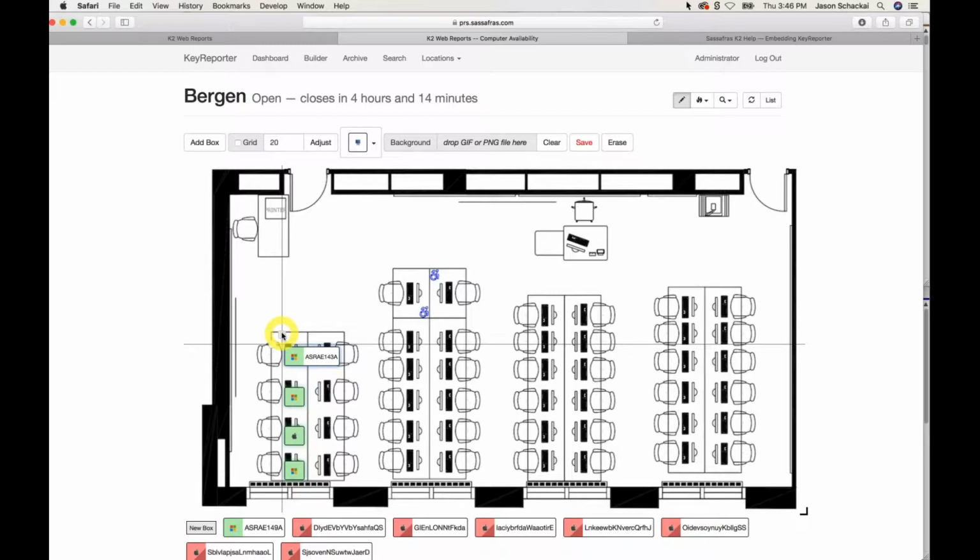Shift-click to multi-select, then align by clicking the button on either the horizontal or vertical alignment tool. With one or more computers selected and the Shift key pressed, arrow keys nudge.